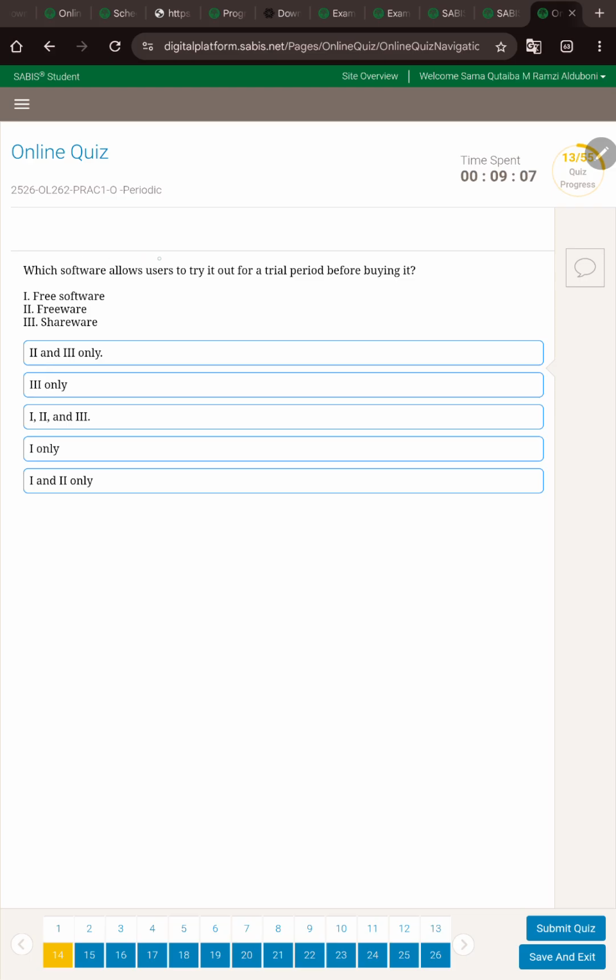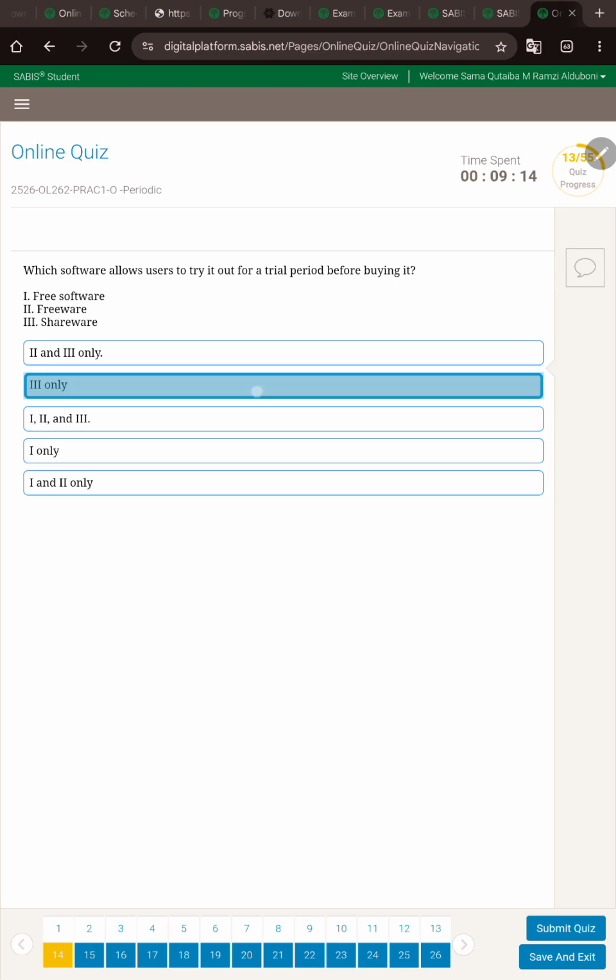Which software allows users to try it out for a trial period before buying it? Shareware only. It's like Spotify, where there's a 2-month free trial and then you have to pay money to access it. Yeah, this is shareware.